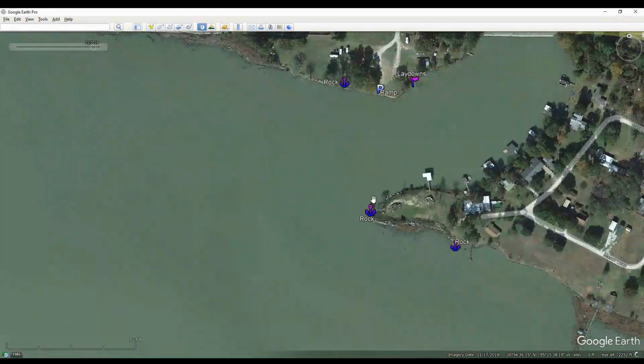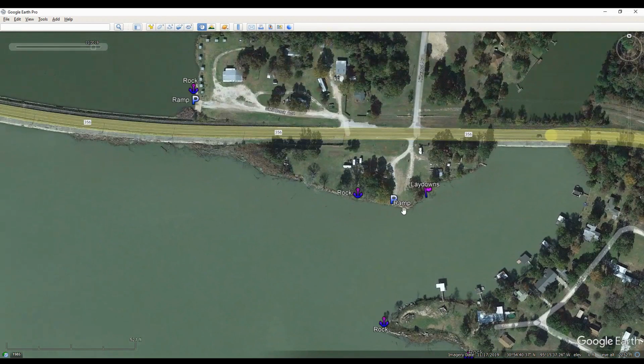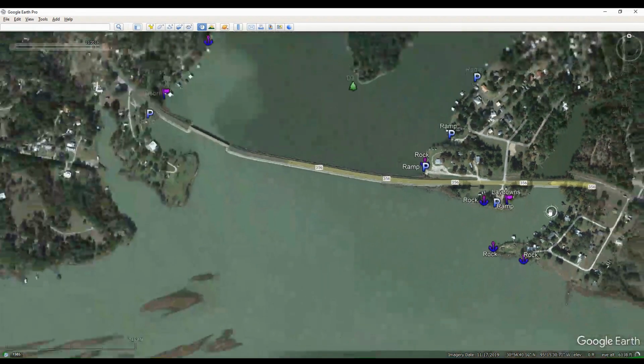But you can see here some pretty good shallow rock to fish around. It kind of has laydowns all mixed in. You got more rocks in here, a boat ramp, more laydowns in here. You can even fish this little dam that's back in here as well.